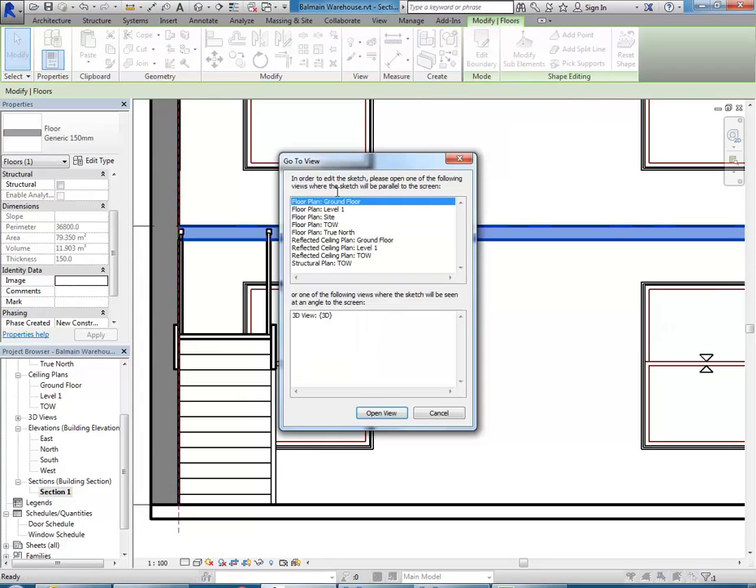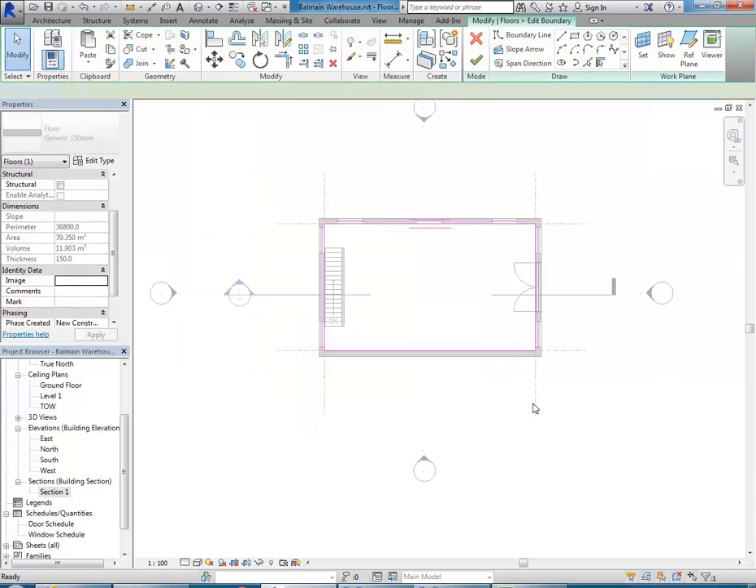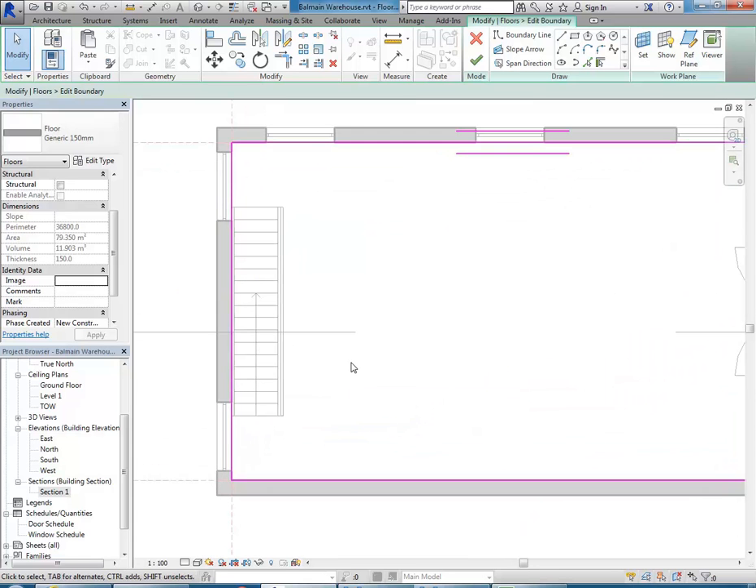And then it'll give you a list of views. So just click on Edit Boundary and you'll see the list of views come up. If you choose Floor Plan Level 1, Open View, and with Pick Lines in the Draw panel there.